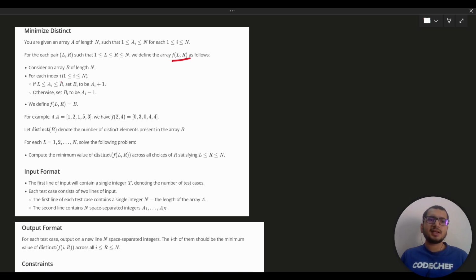We'll consider another array B of length n. Then for each index i, if the element at this index is in the range of L and R, then we set the element of B to be A[i] plus 1, otherwise we set it to A[i] minus 1. So we are defining the function f of L, R to be our array B.